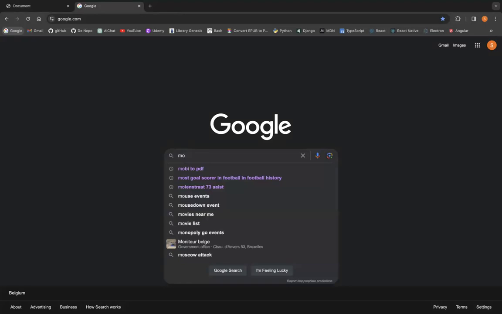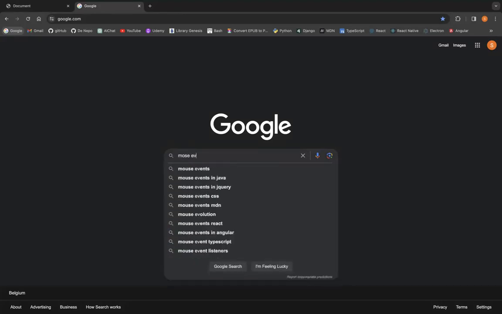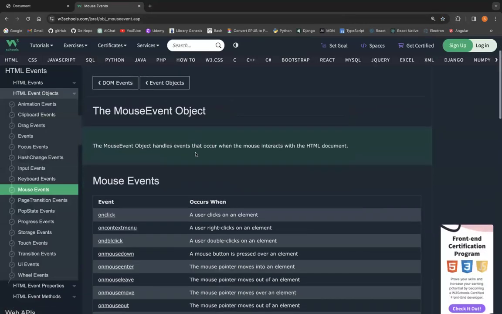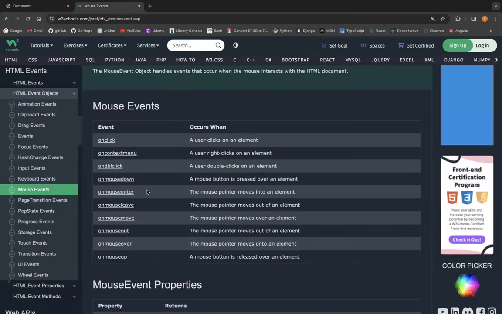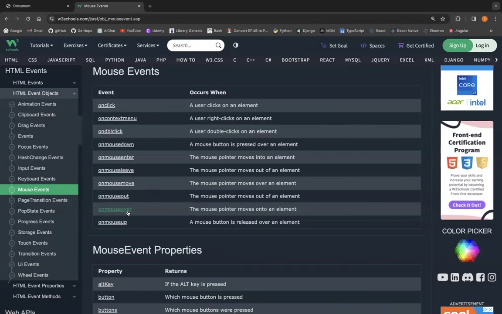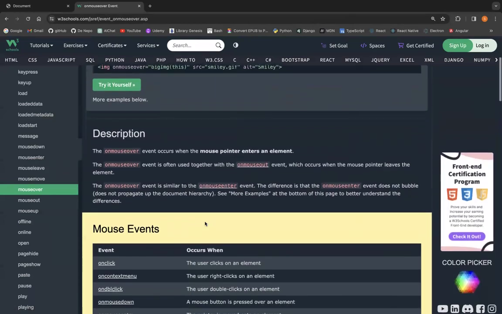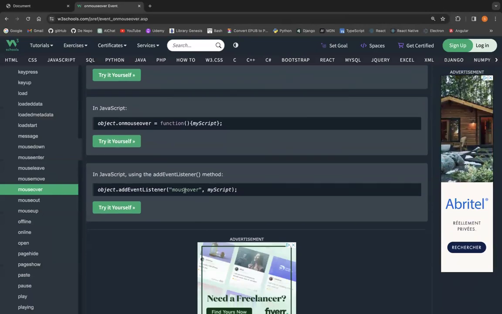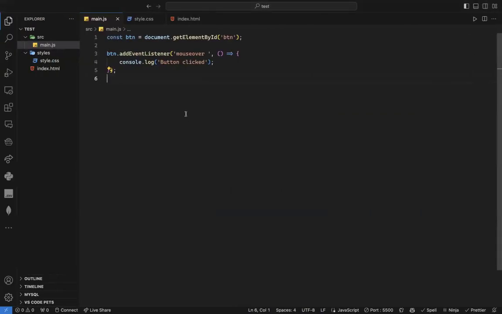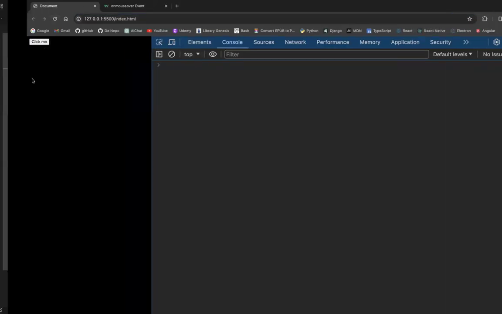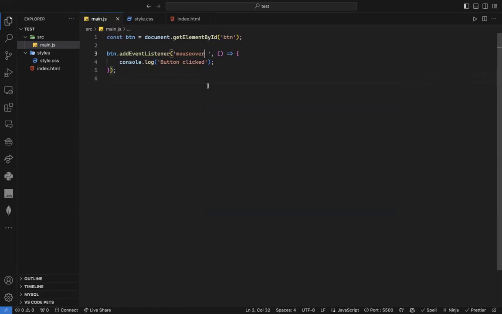Mouse event, JavaScript. So I have onclick, yes, ondblclick, onmousedown, yes, onmousemove, yes, onmouseover, yes, I should have this one. Mouse over. Strange. It doesn't work. Mouse move, let's use that.